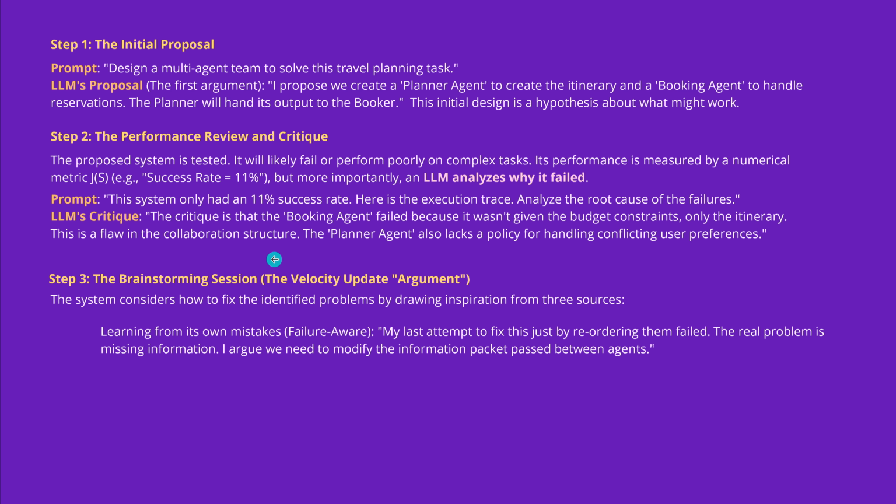And now the most important part. In my configuration here, call it brainstorming, call it whatever, officially it's called the velocity update. So the system considers how to fix the identified problems by drawing inspiration from 3 different sources. And those 3 different sources are our mathematical elements in the PSO equation.